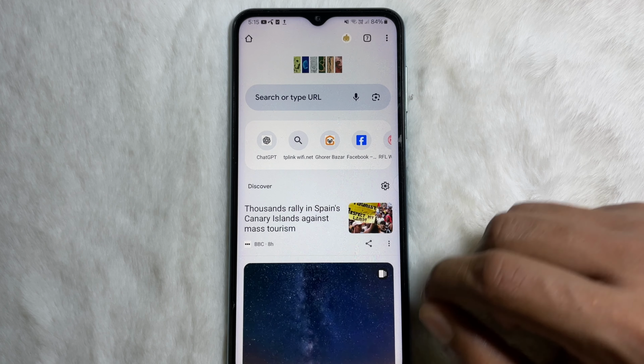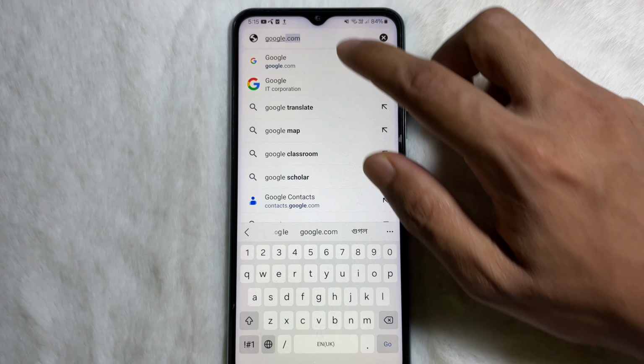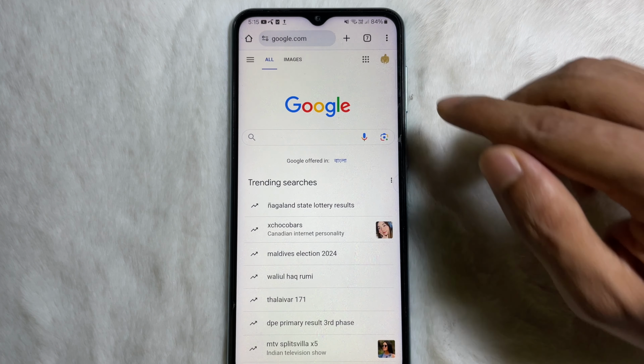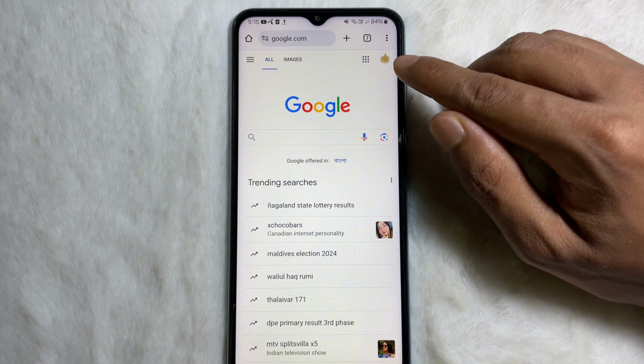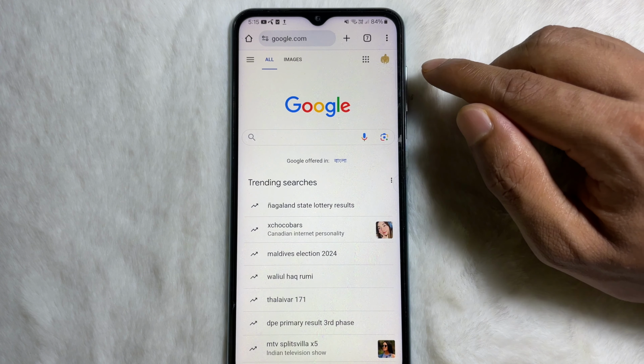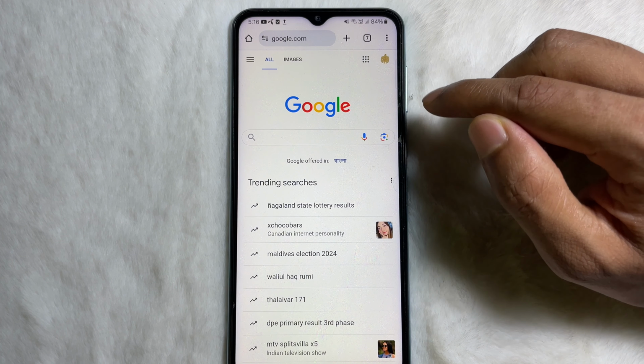Now open Google Chrome browser or any browser you want, and then here type in google.com, and then at the upper right side you will get your Gmail account's profile picture. If you haven't signed in your Gmail account on this web browser, then sign in to your Gmail account here.